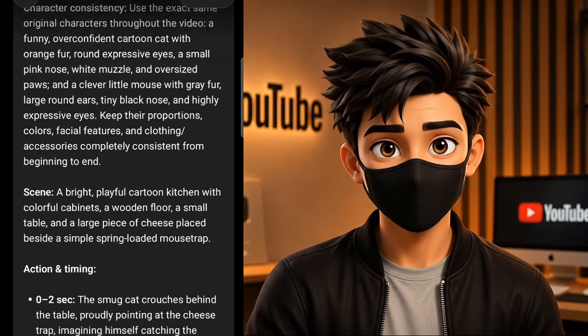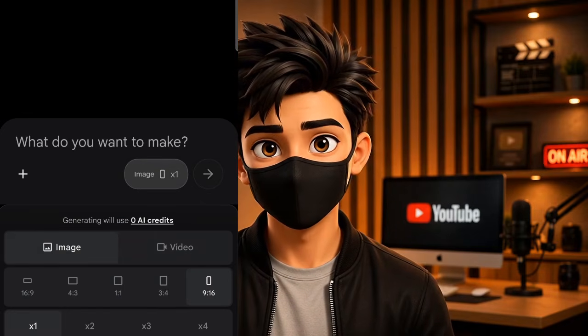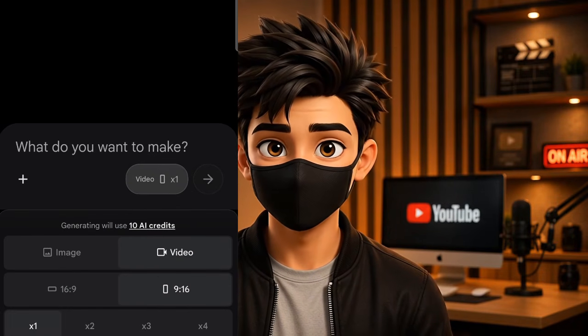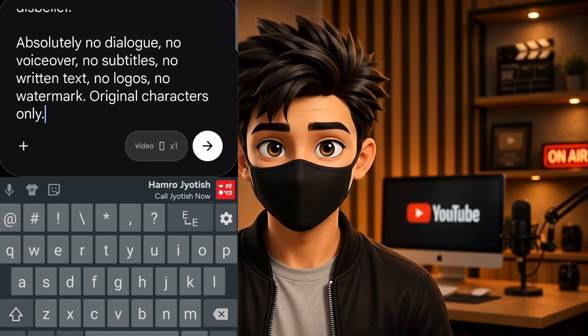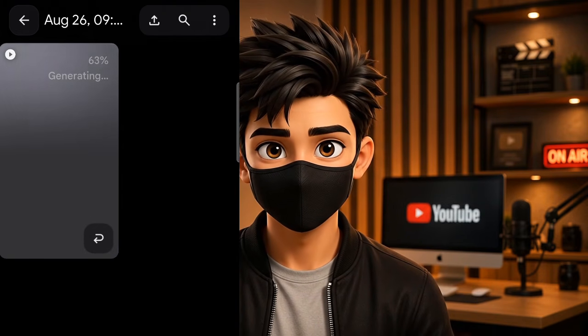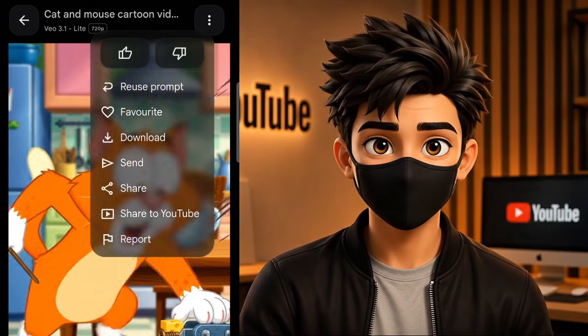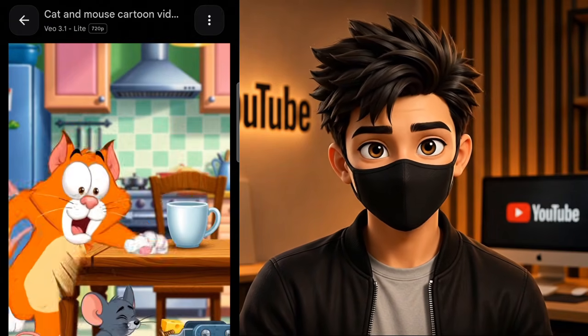Copy them. Open Google Flow AI, click on New, select video instead of image, and adjust the settings. Paste the prompts and hit send. Wait a moment and your video will be generated. You can then download this video and upload it to YouTube Shorts or Facebook Reels.